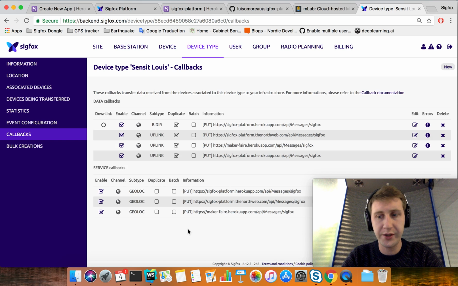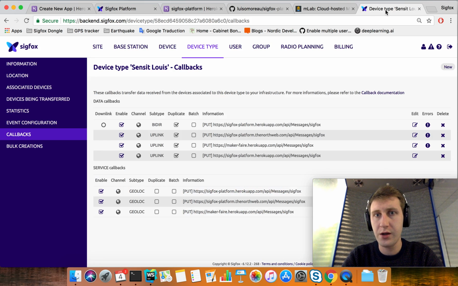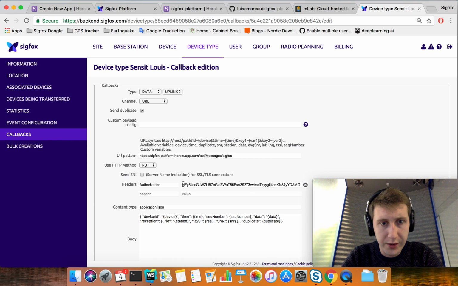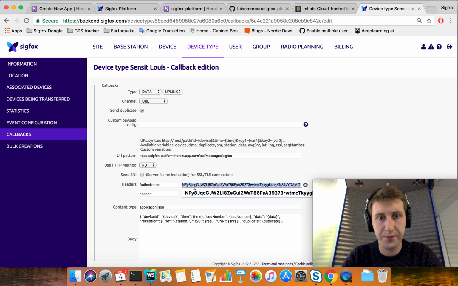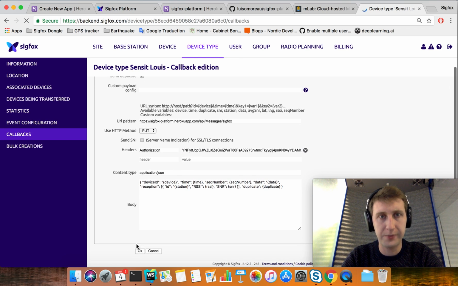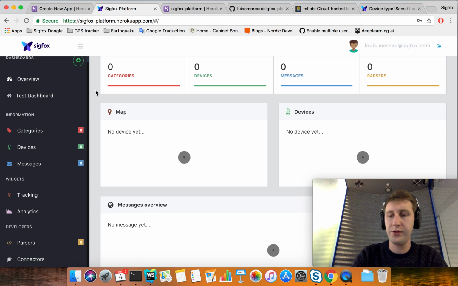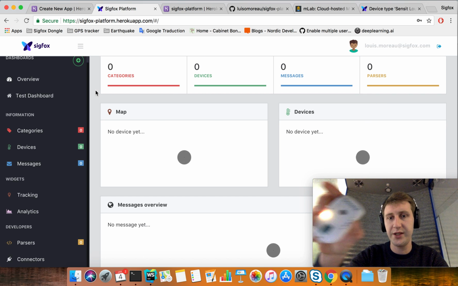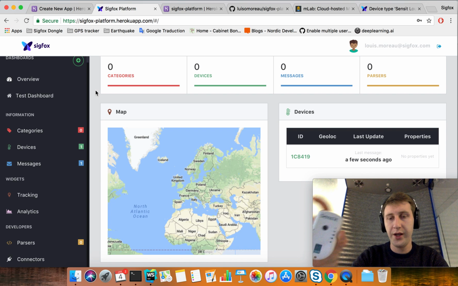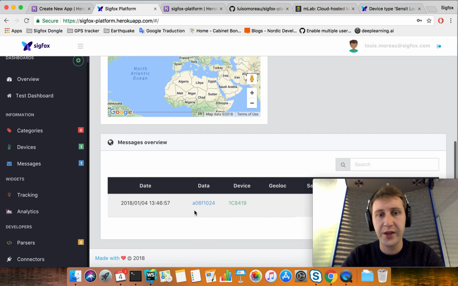Okay, so the callback has been created. Now go back to, oh, I'm not sure if I took the Y. Edit. Oh, I forgot the Y. Okay. Now if you go back to the overview page, you can double click on your Sensit so that it will send a message. And you can see the device has been created on your application and the message has been received.